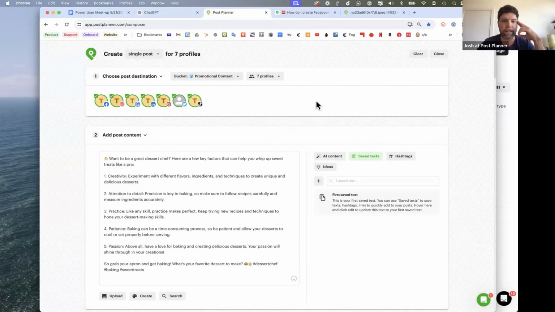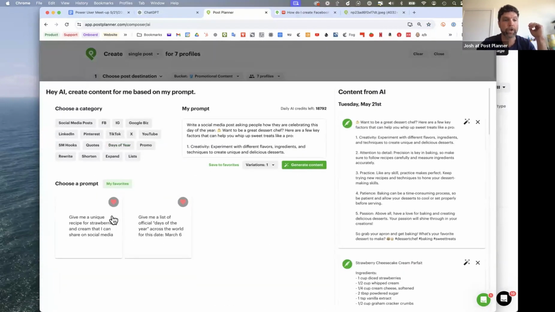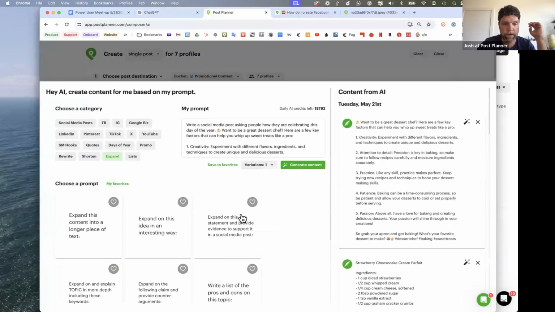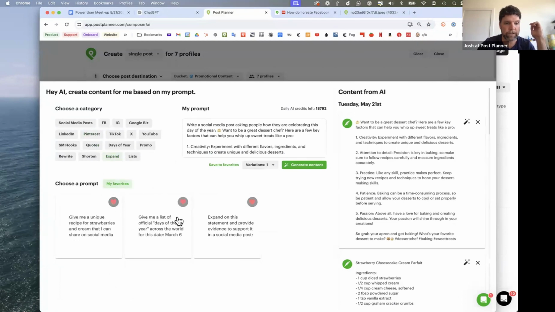I can share more on that later, kind of running out of time here, but that's the basics of AI content. That's how you create the posts. You can favorite any prompt that you like. Just click on a heart, and then when you go to your favorites, you'll see it here, so you can use those over and over.